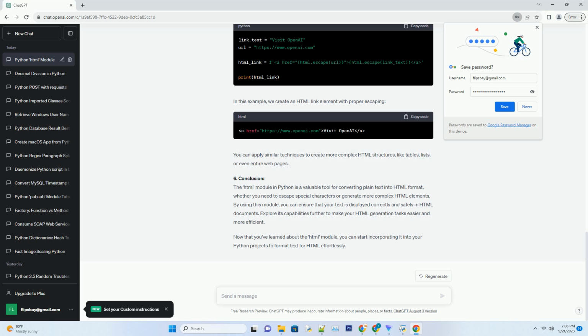5. Advanced HTML formatting. While the HTML module's primary purpose is to escape special characters, you can also use it to generate more complex HTML content programmatically. For instance, you can create HTML elements like links and lists using string formatting. In this example, we create an HTML link element with proper escaping. You can apply similar techniques to create more complex HTML structures, like tables, lists, or even entire web pages.